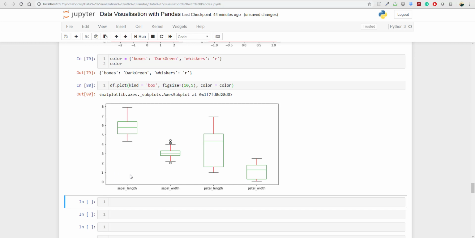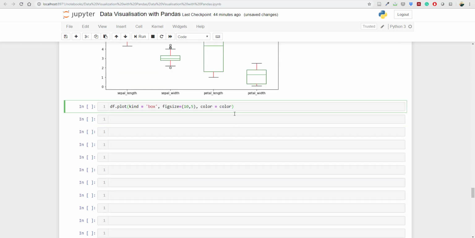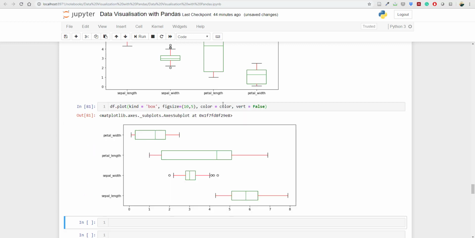And once again, let's see how we can change this plot, which is a vertical plot, into a horizontal plot. To do that, we need to pass the vertical parameter equal to false. We can do that like this. Now we have vertical false, and it has been converted into a horizontal plot.